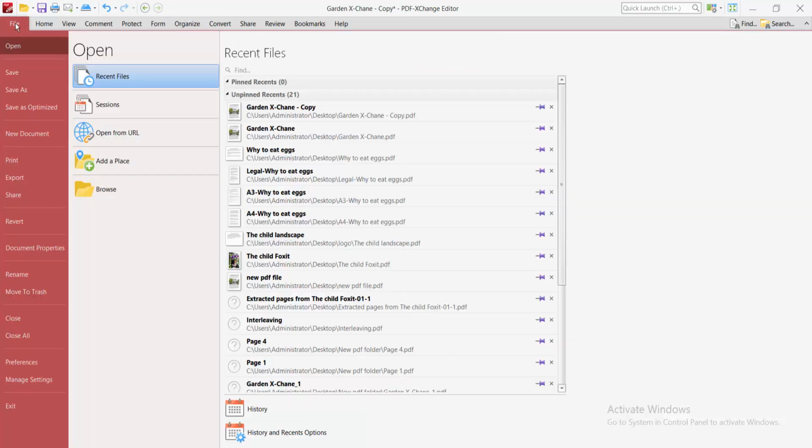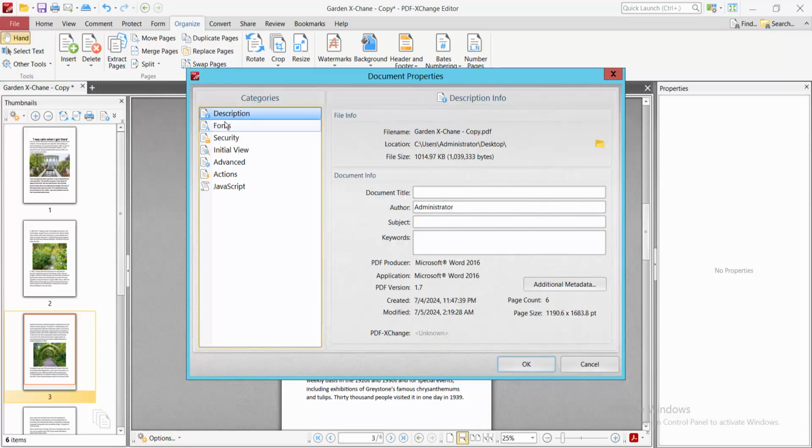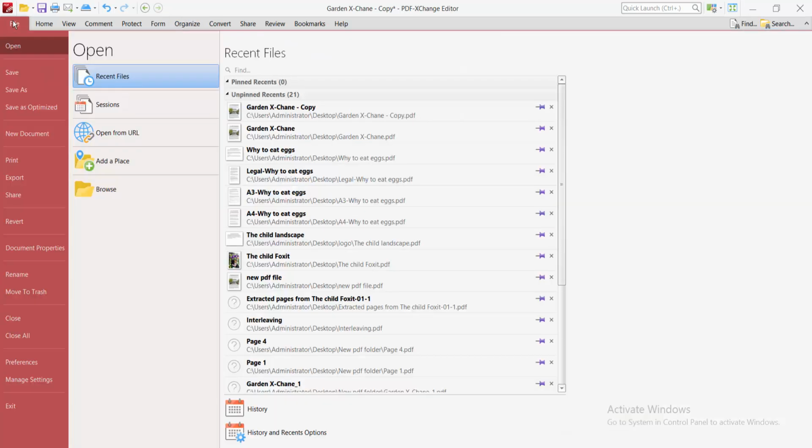Select the File option and check the Document Properties and Description option, this page size, and finally select this File option, save or save as a PDF file.